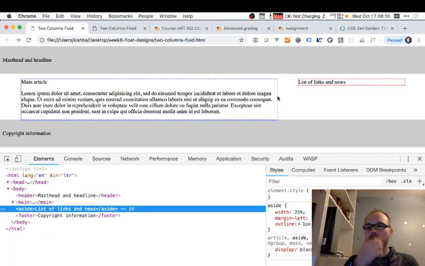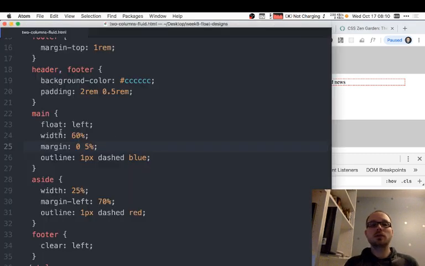Now, in her strategy guide, she talks about how you could have chosen to float to the right. If you decided to float to the right, then you would probably have to clear the right as well. Those two should pair together.